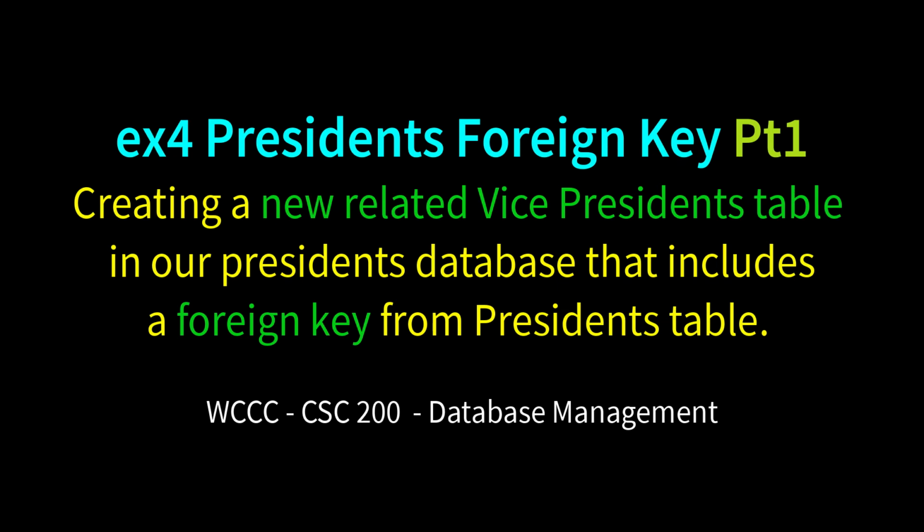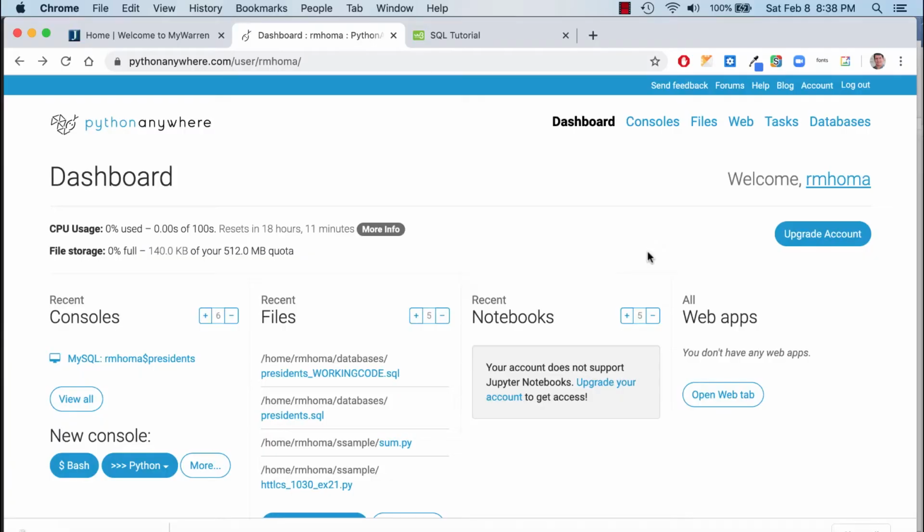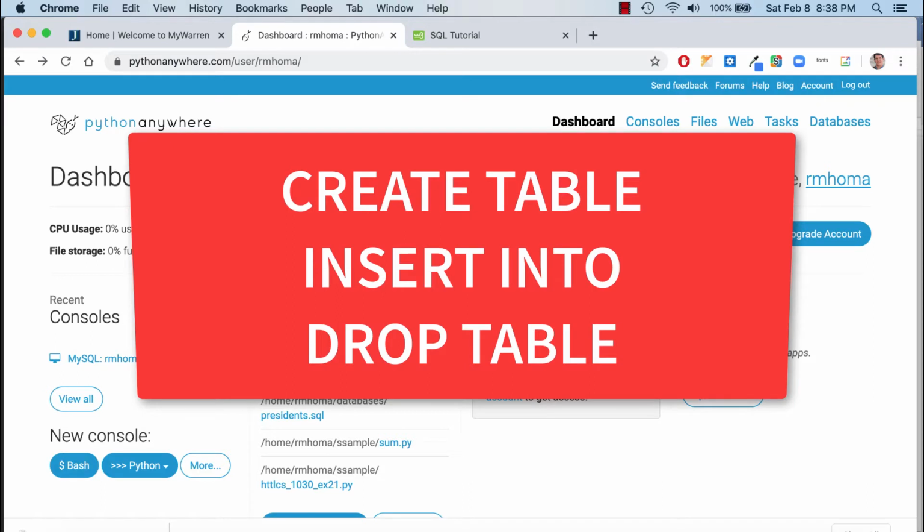Welcome csc200 to ex4, Presidents Foreign Key, or Presidents FK. This should be the last exercise that we're working with the Presidents table. We'd like to move on beyond the Presidents database. For this one, we're going to create a table, and we're going to insert data into the table.